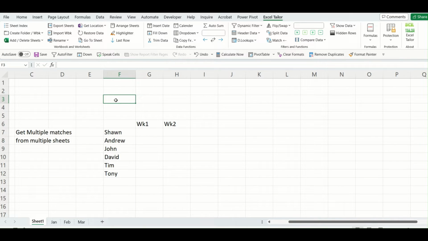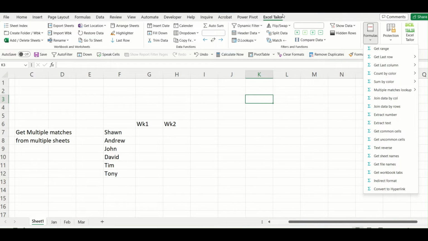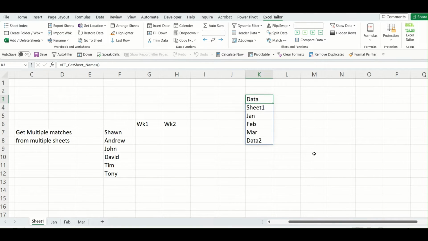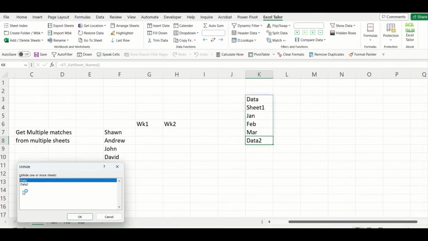First of all, we will create a drop down of all the 3 months over here. To create a drop down, let me select a cell, and I will go to my formulas if you are using this Excel Tailor tool, and I will use get sheet names. Now when I click on get sheet names, you see that you have got some sheet names which are available in this workbook. There are two sheets named data and data 2 which are not visible, but are in hidden mode.